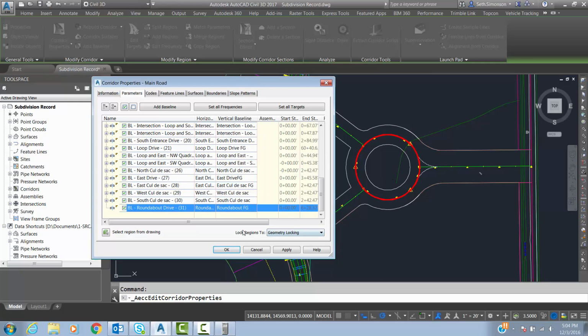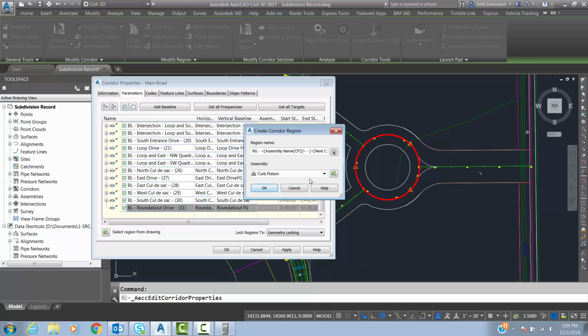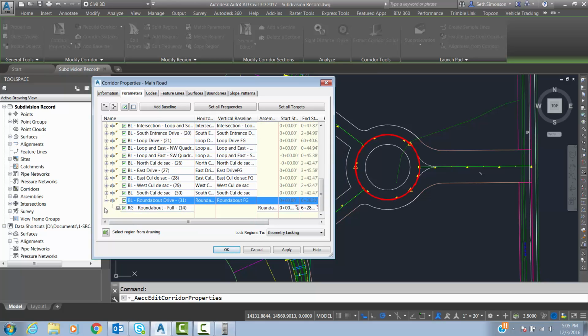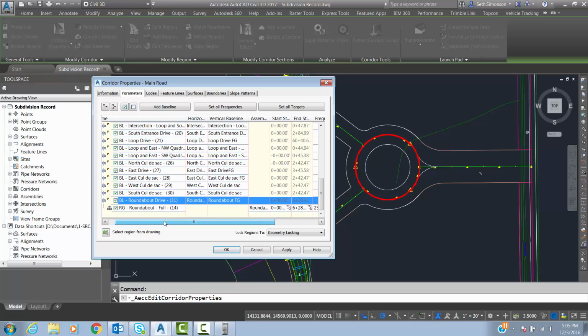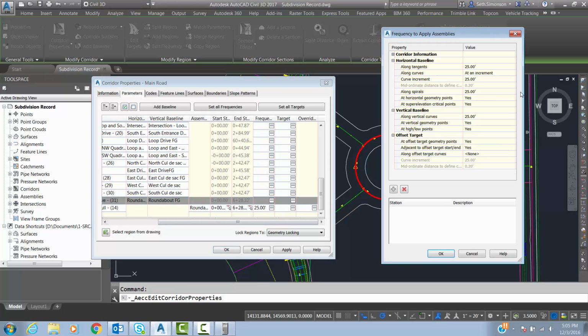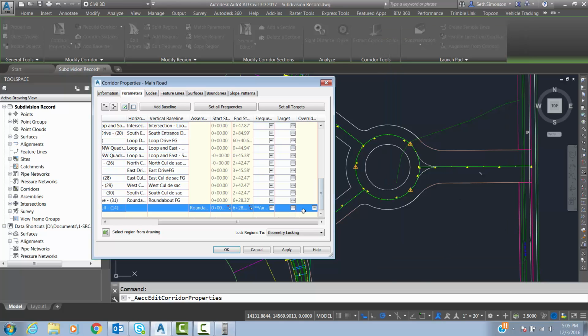Now I have a baseline in there, but I don't have my region in there yet. So I right click on that baseline, hit add a region, and for the assembly I need to hit the drop down and choose roundabout full. Hit OK. Now I can hit the plus that it's created over here to see that region. Scroll over. I'm going to adjust the frequency for this one. Instead of 25, which, since we only have a curve and there are no tangents in there, only for the curve increments you should just change it to 5. Hit OK to accept that.